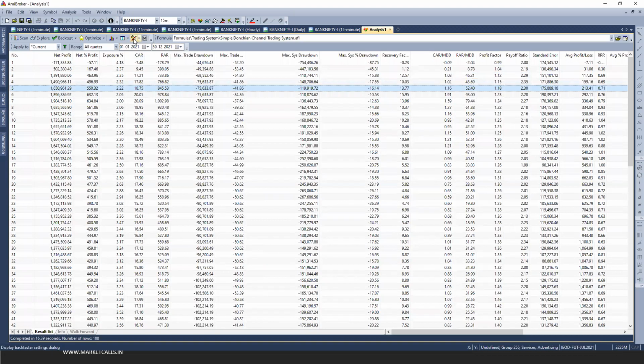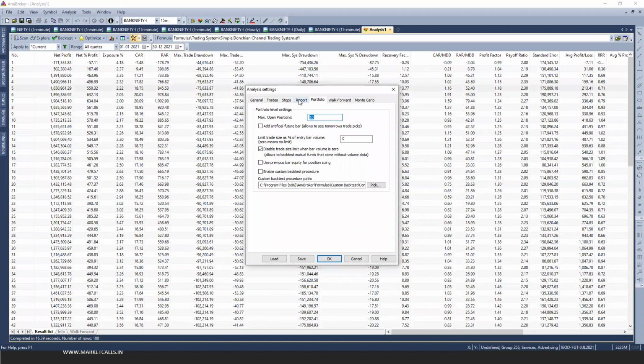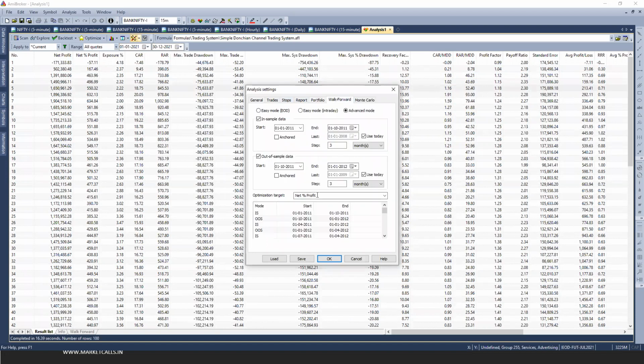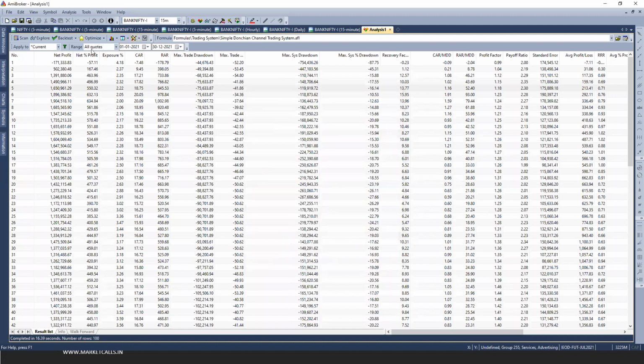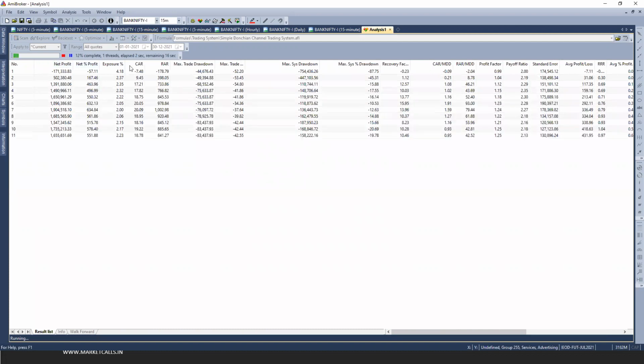So here, if I go to the settings, if I go to walk forward, I can choose what I want to optimize. Let's say I want to optimize, maybe I want net profitability. So then it will run the optimization for the net profitability over here. I can choose what I want to optimize.